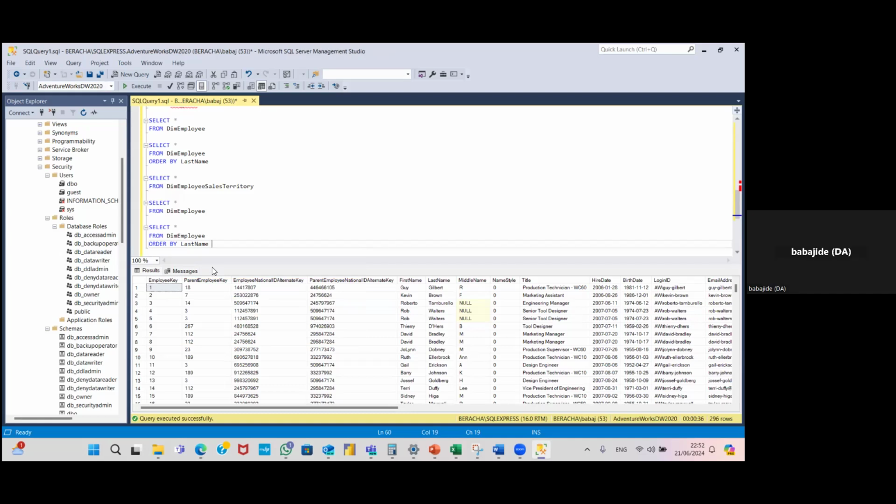Order by what? Surname, descending. I don't know how to go about the descending. Okay, DESC. Is that all? That's all.